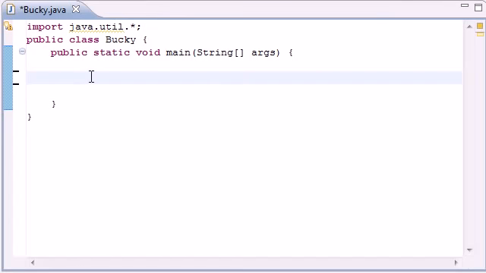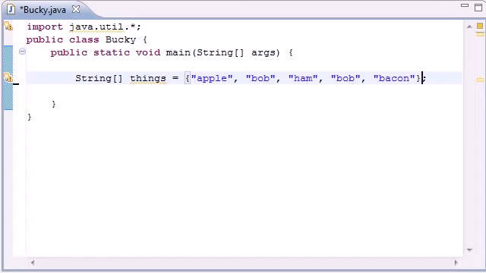The first thing we want to build is pretty much any array of strings, but make sure you have at least one, or you can even have more than one, duplicate item in it. So go ahead and make it String. I'm going to name mine things and set it equal to something like Apple, Bob, Ham, and then go ahead and duplicate an item. Go ahead and put Bob again, and for the last one I'll put bacon because I'm hungry.